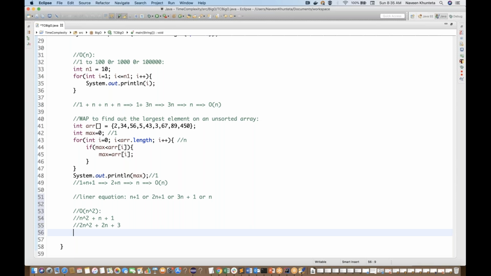So for a quadratic equation, how do you solve this problem, right? Let's see, I have one simple thing. I want to print a series like this. Let's say 0 0, 0 1, 0 2, 0 3. Then I want to print something like this: 1 0, 1 1, 1 2, 1 3. Then I want to print it like this: 2 0, 2 1, 2 2, and 2 3.